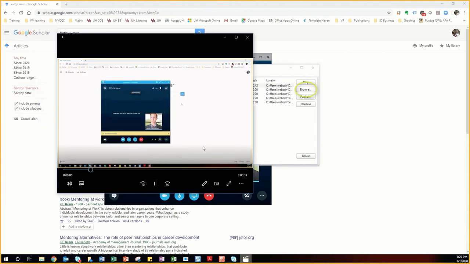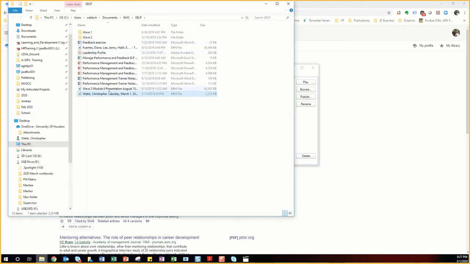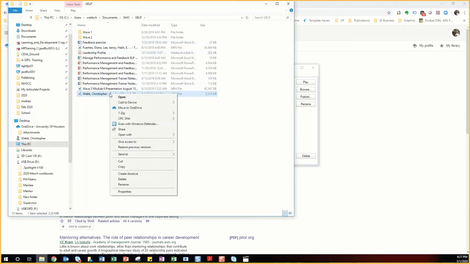If you select Browse, then you can find the actual file and treat it like any other file. You can rename it, save it, copy it, as you like.